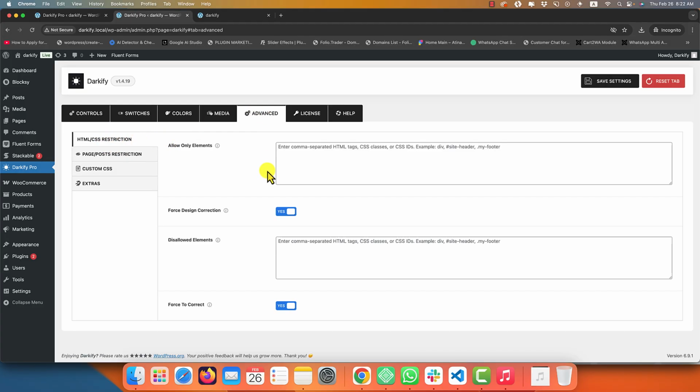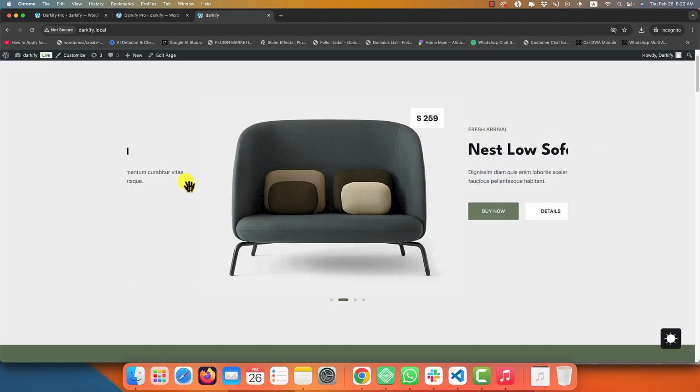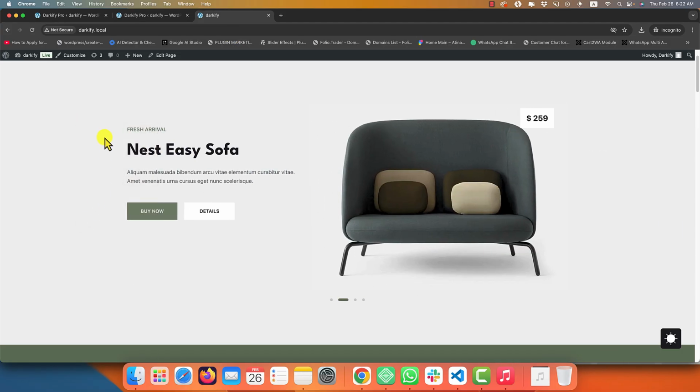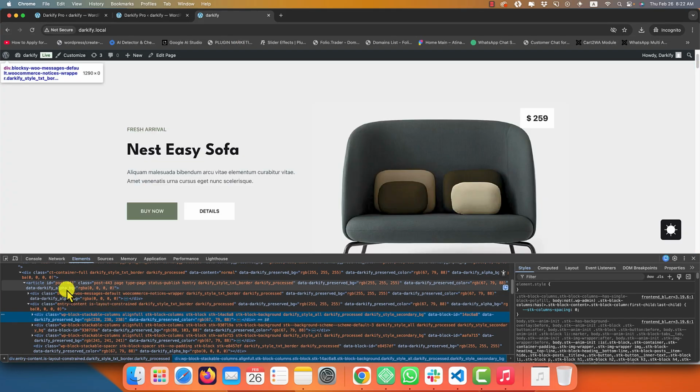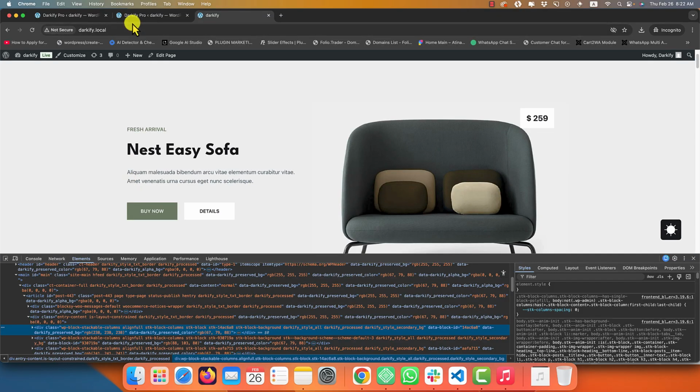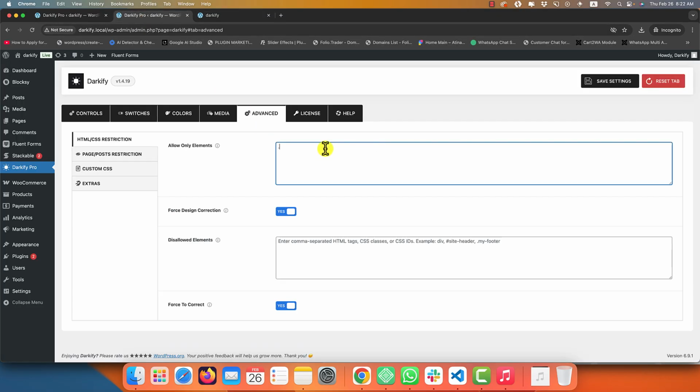This section is for targeting specific parts of your website using HTML tags, CSS classes, or CSS IDs, so you can limit dark mode to certain elements, or exclude specific elements from dark mode. Let's start with Allow Only Elements. Here, I'm going to paste a unique class, STK14AC6A8. This class is used in my hero or slider section, so it's a perfect example.